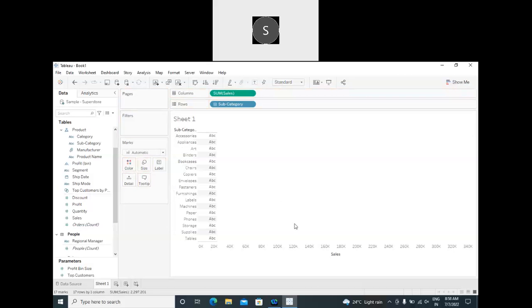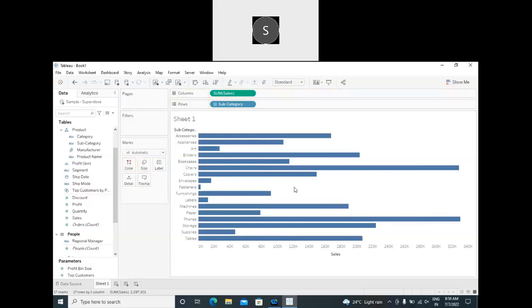Okay. So when you drag the subcategory into rows and sales into columns, by default we get the horizontal bar chart. So we have one axis. If we have the single axis, the uni axis, and I want to go for a dual axis chart, we require dual, which means two. I want to get one more measure.